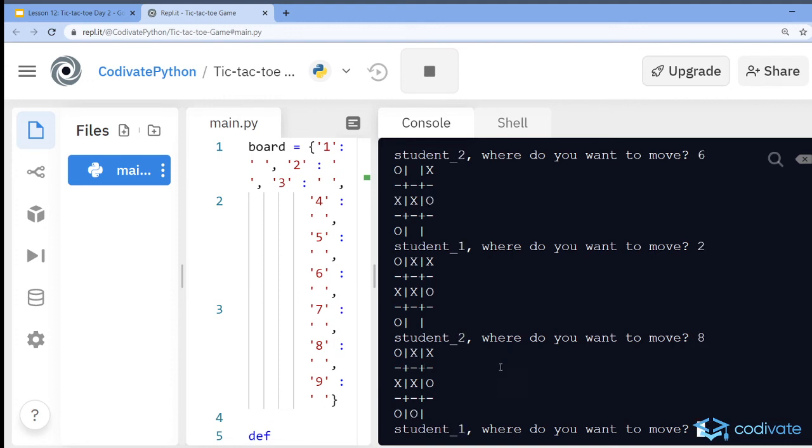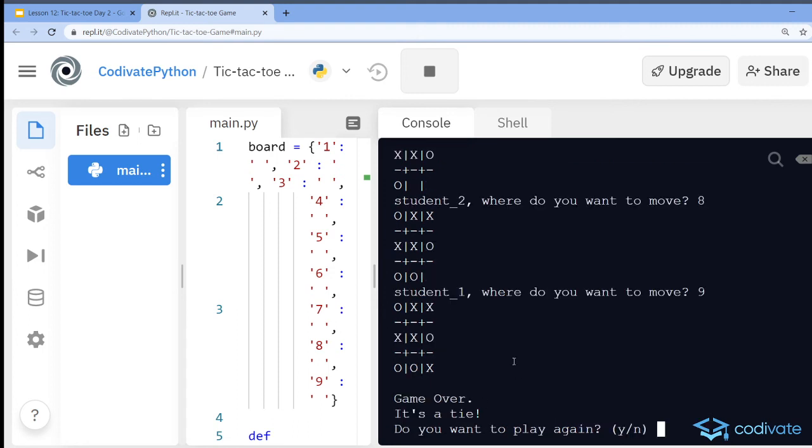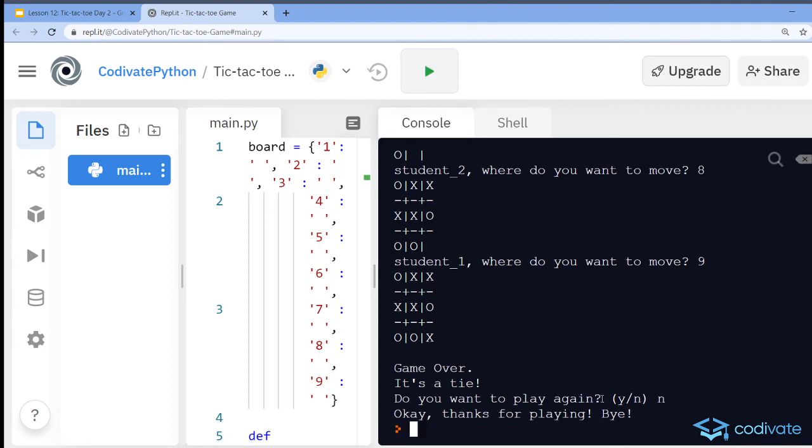As you can see, in this case, it'll turn out to be a tie. So we get the correct message. It's a tie. Do you want to play again? Let's say we are done. Then it'll tell us, okay, thanks for playing. Bye. There's a lot more tests you can do.